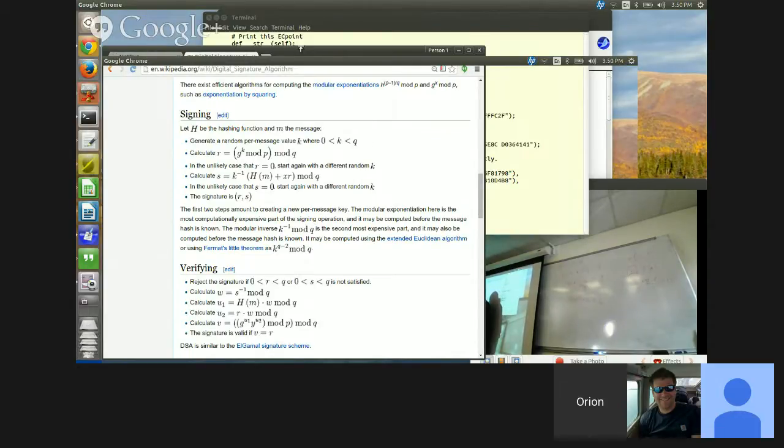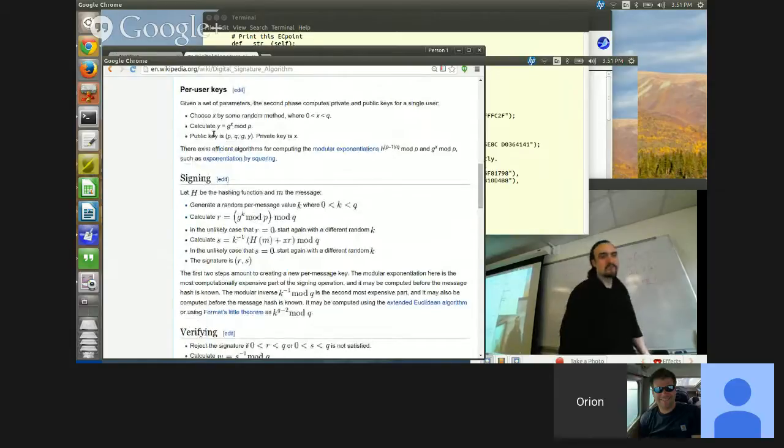I calculate, H of m is the hash I'm trying to sign. R is the thing we just calculated. X is my secret key. So you have to calculate here a secret key. So there's your secret key, here's your public key version of that. How do you calculate that?